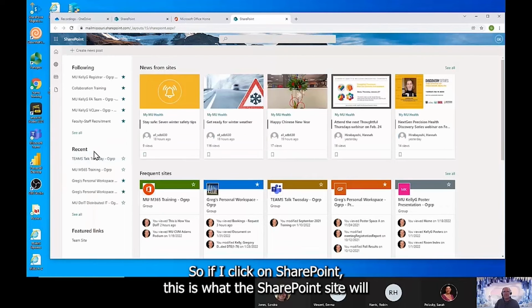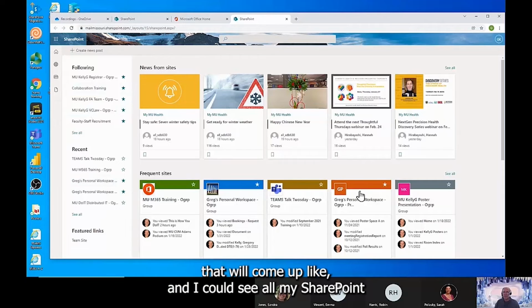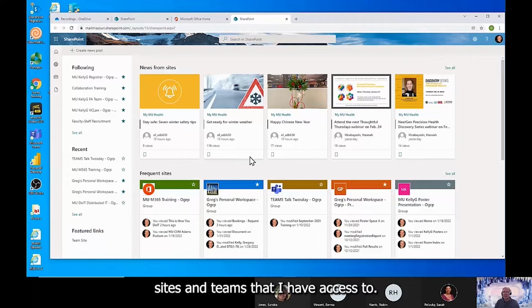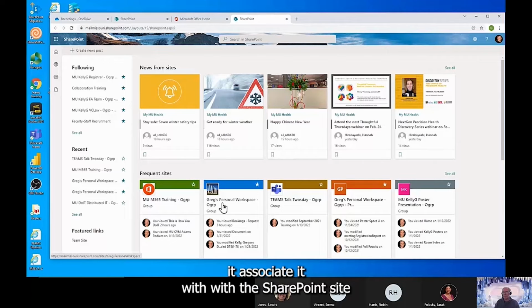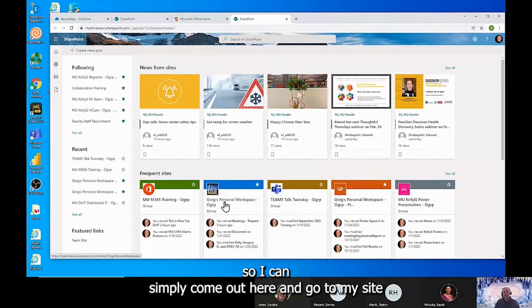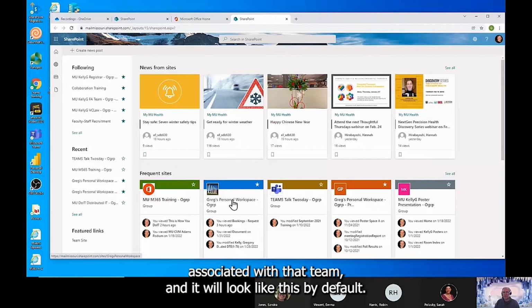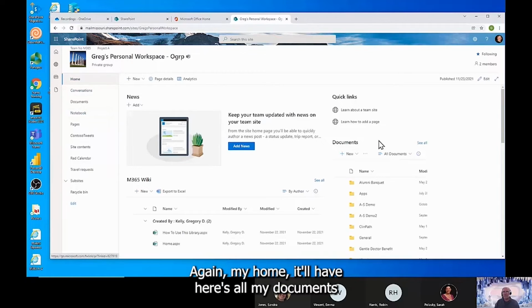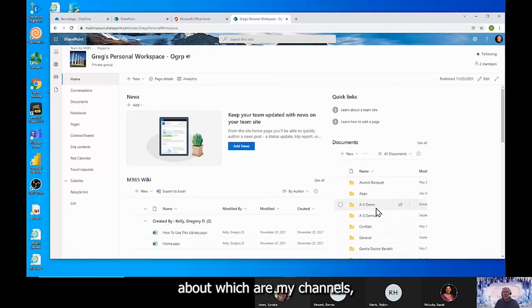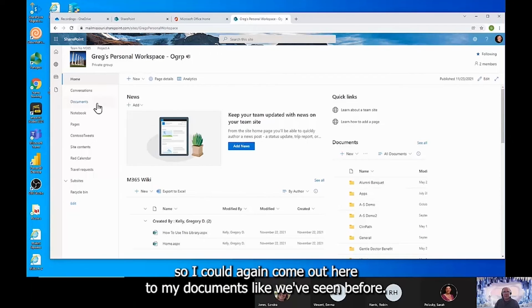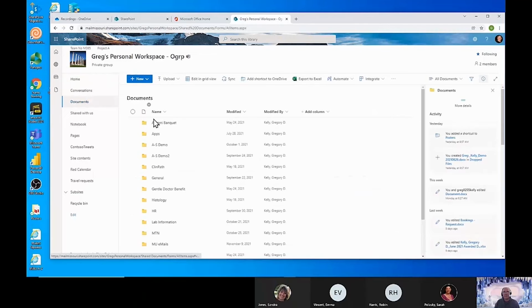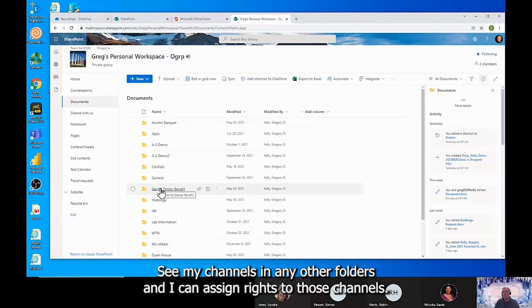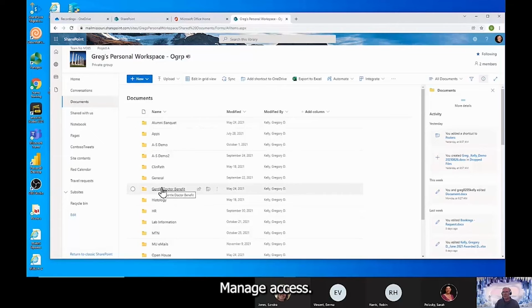So if I click on SharePoint, this is what the SharePoint site will come up like. And I can see all my SharePoint sites and teams that I have access to. Most of them are teams because, again, when you create a team, it's associated with a SharePoint site. So I can simply come out here and go to my site associated with that team, and it will look like this by default. Again, my home, it'll have, here's all my documents, which are my channels. So I could, again, come out here to my documents like we've seen before, see my channels and any other folders, and I can assign rights to those channels, manage access.